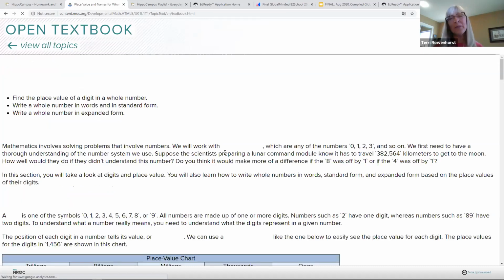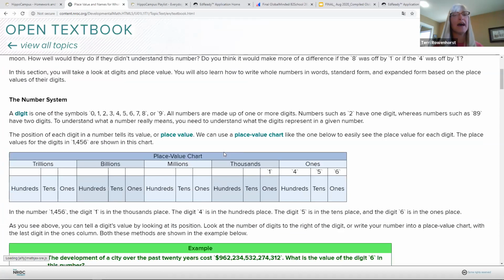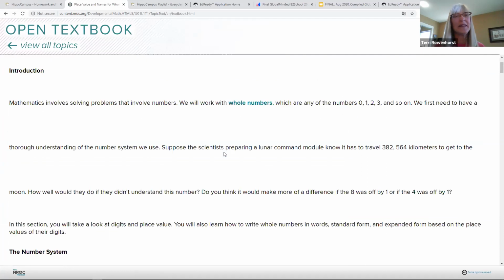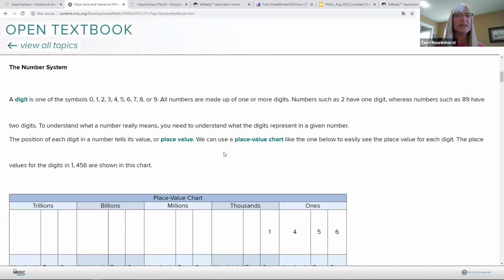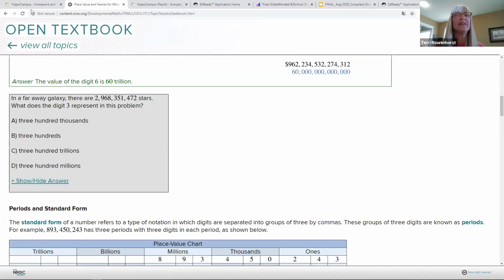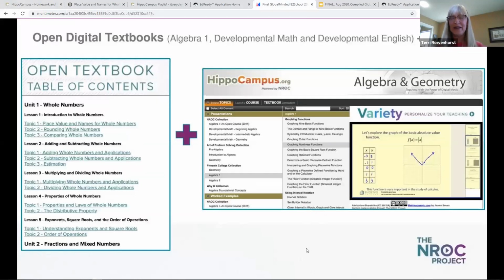The open textbooks really are robust, like all of the core material that you would need in developmental math. There's a handbook for developmental English, and for Algebra 1 as well. You can see there are built-in visuals, examples, quick self-checks. So these open textbooks are another special feature at Hippocampus below the fold that you can link to. You can link to the whole textbook, or you can link to any of those objects if you choose as you're creating lessons. So that is another powerful way to make use of Hippocampus.